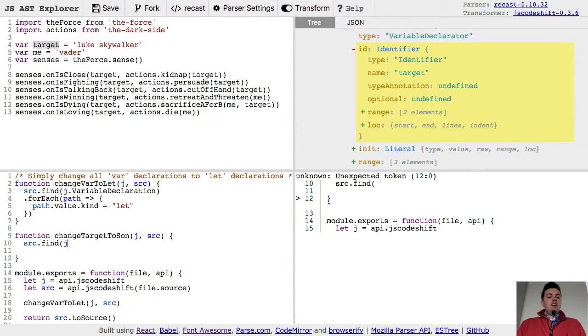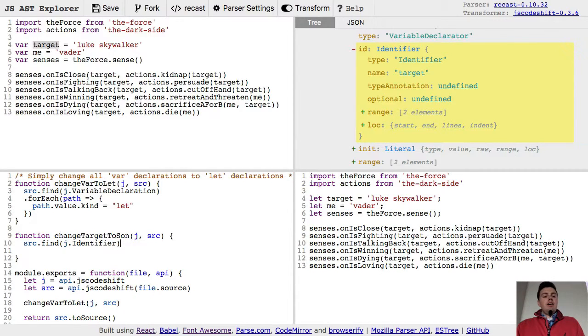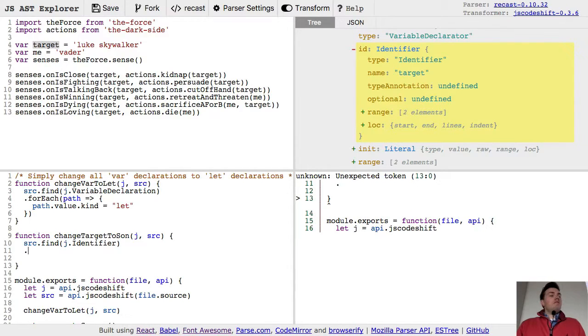So let's go ahead and say source.find j.identifier. We're going to find all of the identifiers in the file. And then from there, we're going to filter it because we don't want to change every identifier. We just want to change the ones that have the name of target. So we're going to do a filter, pass in a path.